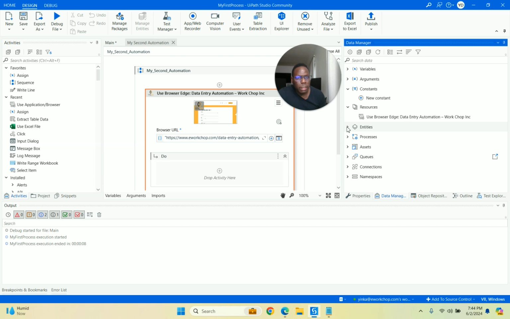After entities, you have processes. Now, these processes, assets, queues, they are Orchestrator assets. If you remember from your theoretical class, I told you that there are three aspects to UiPath. The ecosystem consists of the Orchestrator, the Studio where we're in, and the actual robots who run it, right? These three, processes, assets, and queues, are found in the Orchestrator.